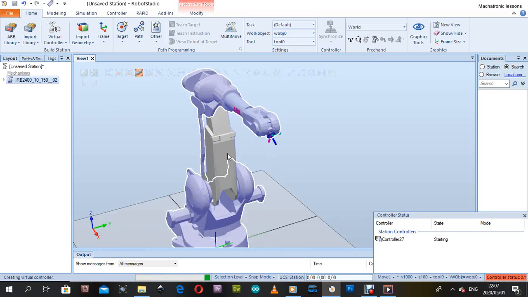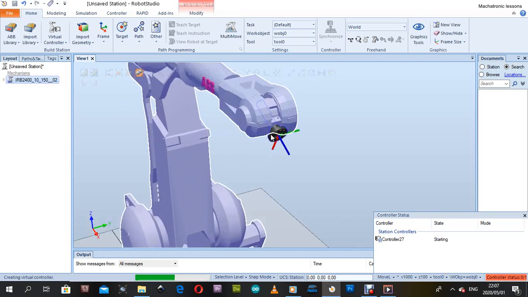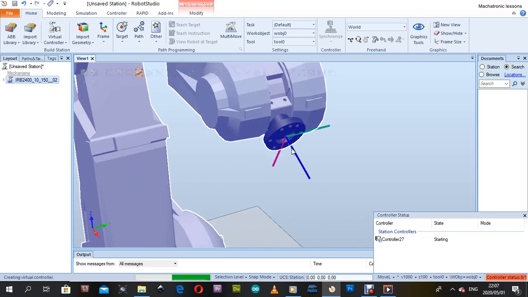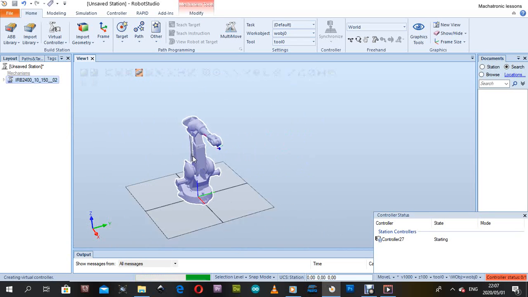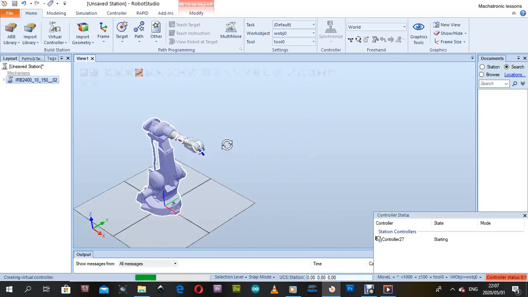See, the robot is just a robot. This is the body of the robot. But now, this is where you attach your end grip, your end effector, your grip or whatever, depending on the application that you want to use your robot for.